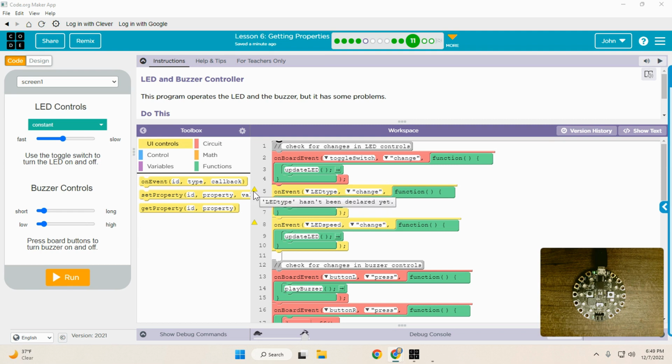Anytime you see something that says declared, generally it's talking about a variable of some sort. So remember, variables are addressed without quotes. So right here, LED type does not have quotes around it. But if I click this little triangle, here are all of my events and all of my objects that I can go ahead and include in this. And right here is LED type. The only difference is it puts quotes around it.